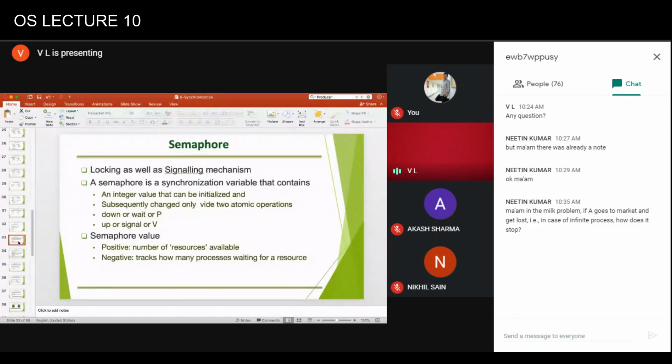So semaphore value could be either positive or negative. A semaphore could be integer or binary. If it's an integer, then the value could be positive or negative.